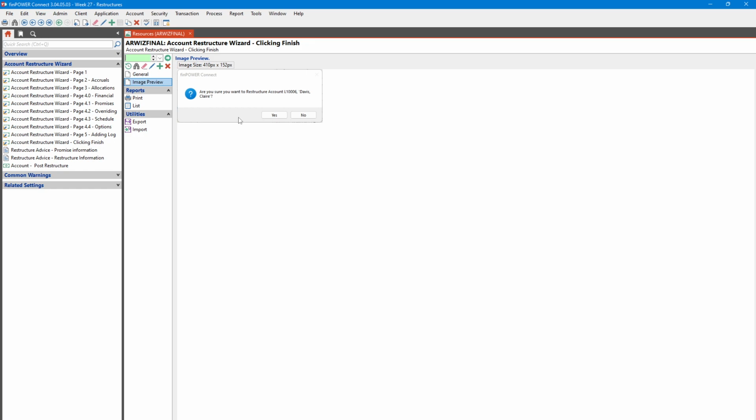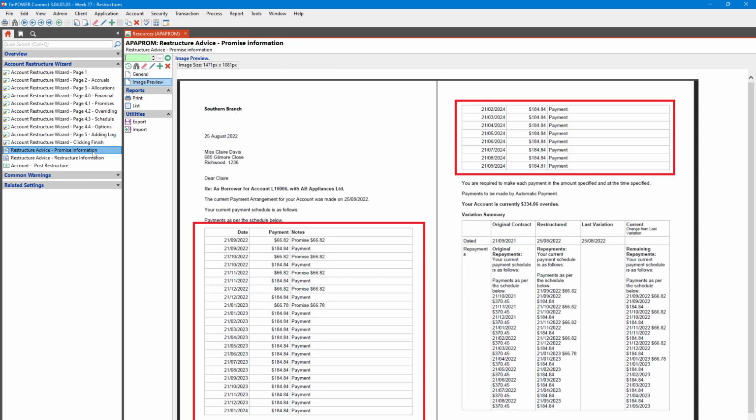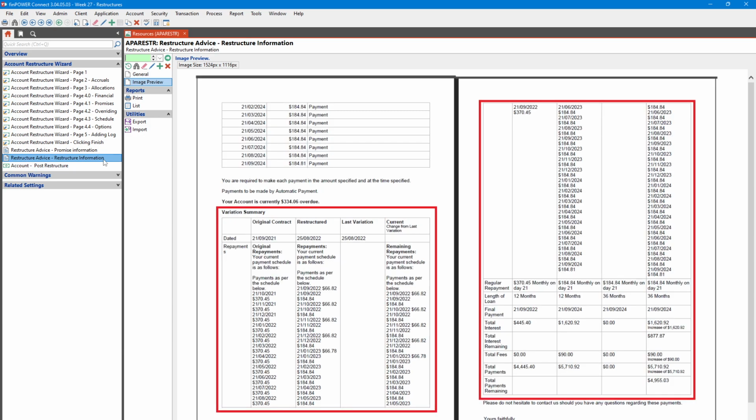If the Restructure Advice option was selected at the beginning, this will be generated and will display the information pertaining to the restructure, based also on what has been set to display in the constants for the document. This example here shows a detailed promise disclosure, followed by a comparison between the restructured details and the last variation, which could be a previous restructure, a payment arrangement, or the original term, depending on the settings on the document and, of course, the history of the loan itself prior to the restructure.